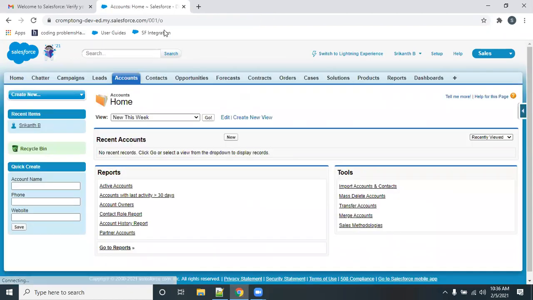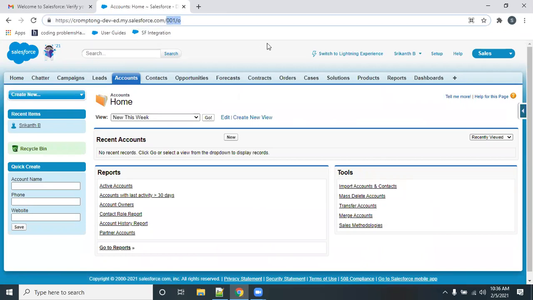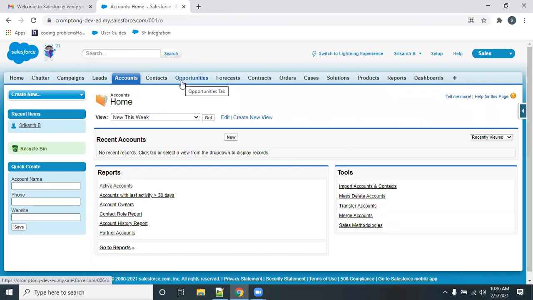When I click on this accounts tab, just observe the URL. You have to identify it. Now, what page has landed here? The accounts landing page. What can we call this one? List view. Exactly. When you are on the landing page, you can see this is a list view. This is a tab icon.